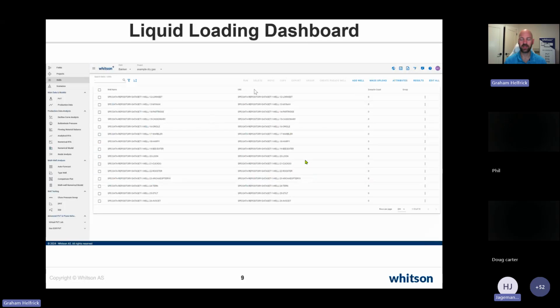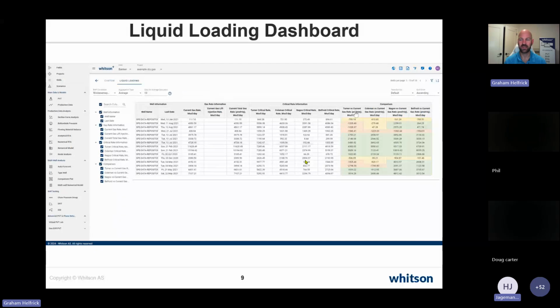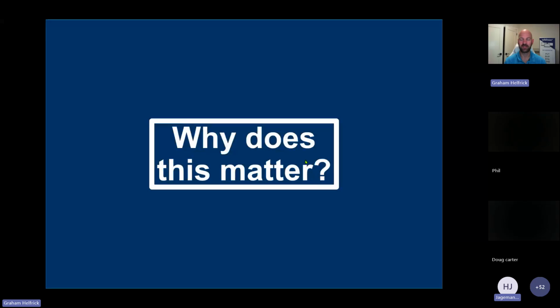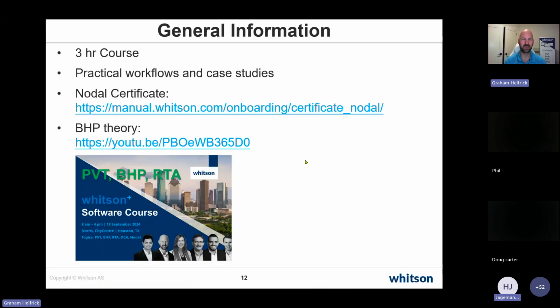Now at the very end, I'm going to give you a little preview about what's coming next for nodal analysis in Whitson and some other ideas that we're working on for the future as well. Okay, so hopefully that's a little teaser, and you guys are just totally fascinated. I can't wait to jump in. All right, so a bit more detail about what we're going to do.